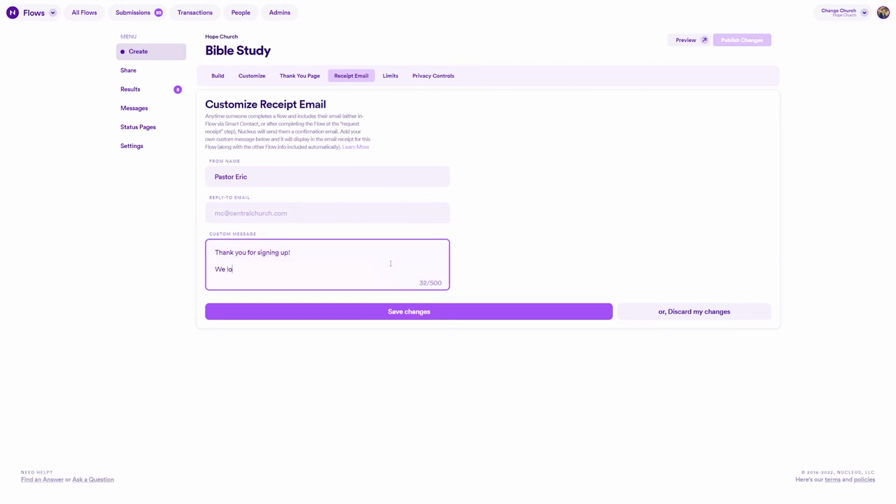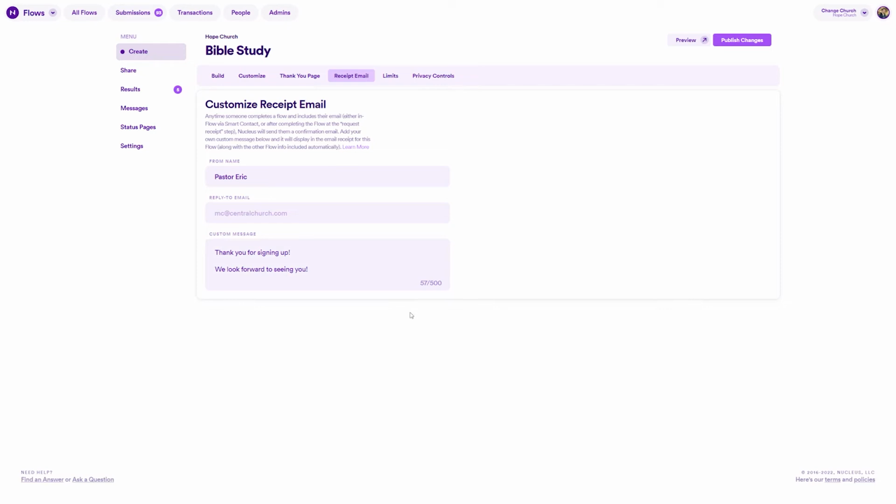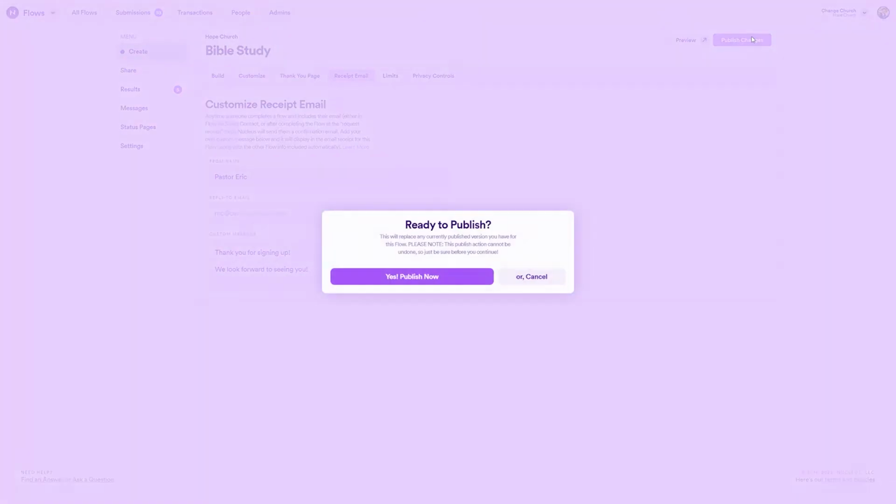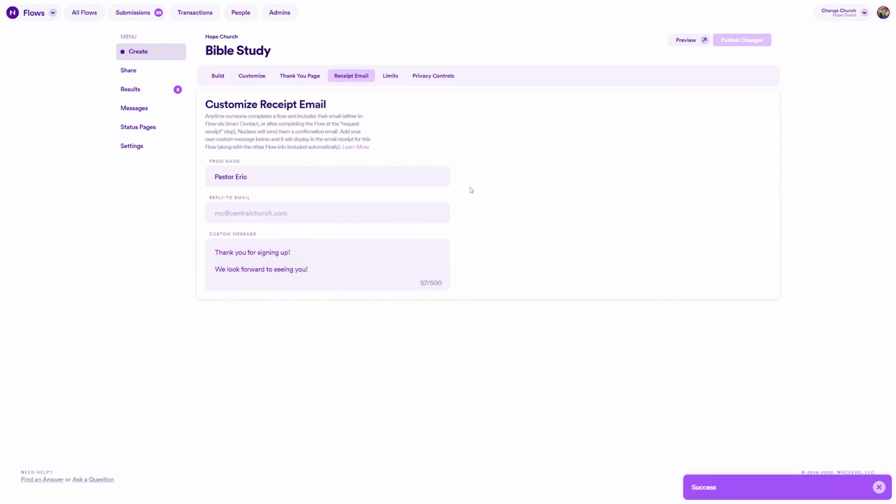Then after you fill that in, you'll have space to type up a short additional message to the person receiving the confirmation. And once you finish that up, don't forget to save changes. And then if everything else on your flow is also ready to go, under the Create area, make sure to hit Publish at the top of the page to make sure this new version of the receipt email goes live to all new people who fill out your flow from here on out.